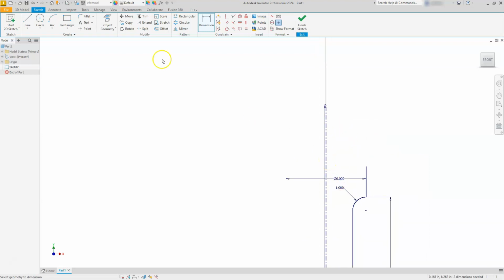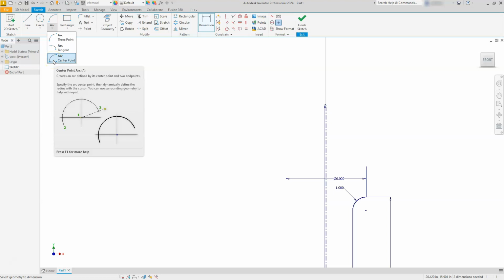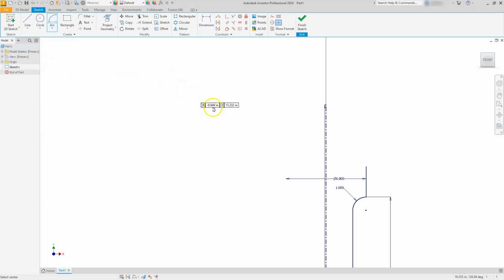And then we're finally here at the top. So I'm going to go ahead and use another type of arc. I'm going to use a center point arc. The first thing I'm going to do is select the center point. And what I'm going to do is track off of that point here. Click there. There's where my arc will start. And then it's going to end somewhere here.